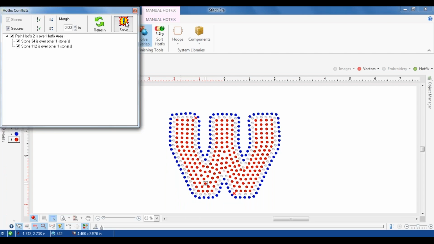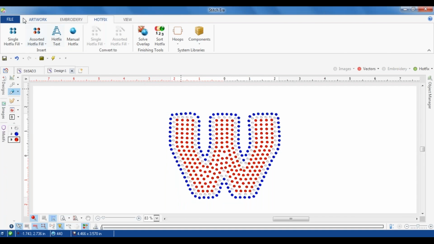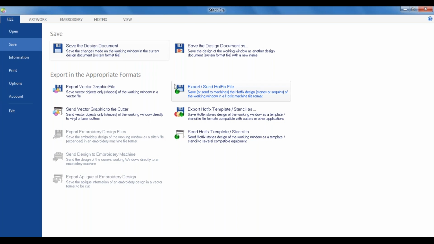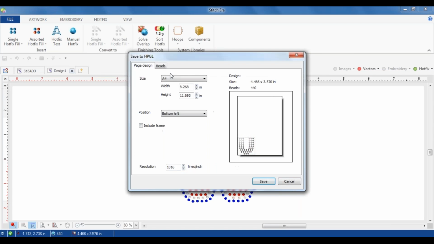Always solve overlaps. There's a couple, delete them. There we go. Now we can send it to a cutter. So let's go here, save. You're going to choose export hotfix template, okay? To the as a hotfix HPGL.